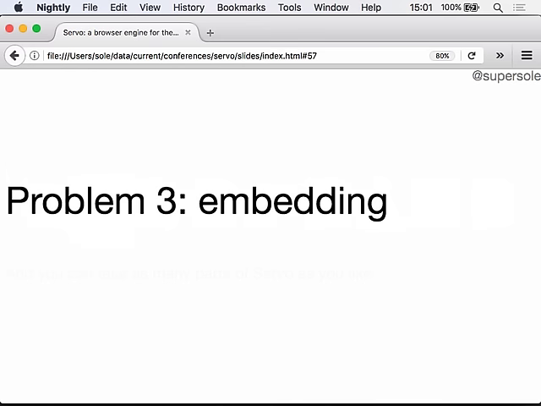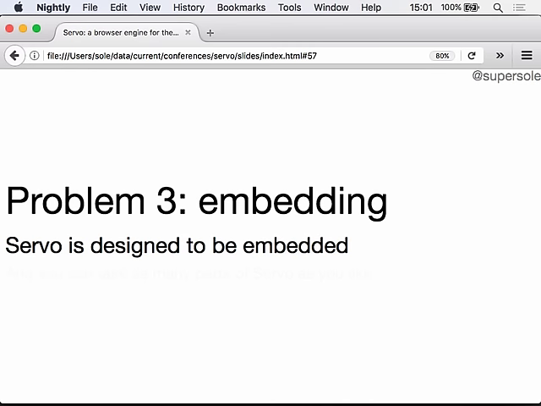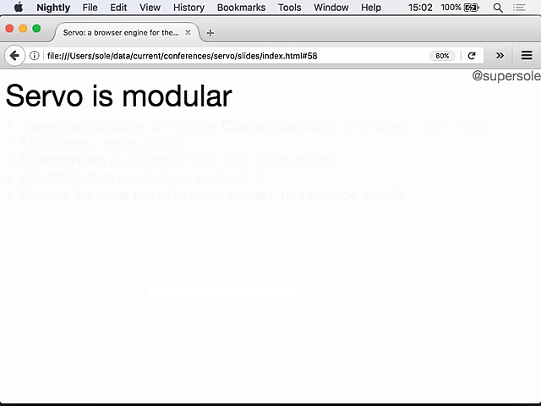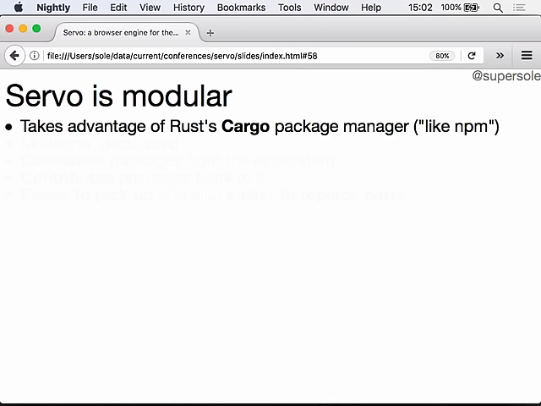This is great. It's designed to be embedded, and you can take as many parts of Servo as you like. You can take a few components or the whole thing. The way it works is that it's just in the package manager. I don't know about Chrome, but I can tell you for sure that downloading the code for Firefox takes time. It's like the repository where everything goes to die. It takes hours to download.